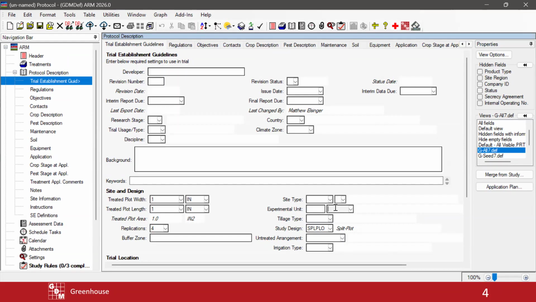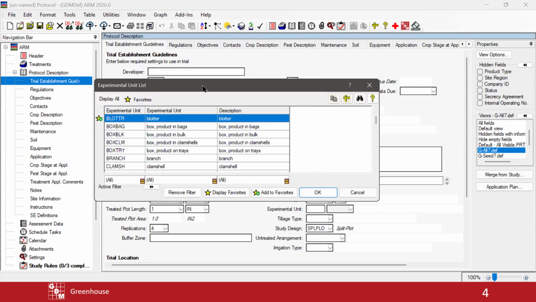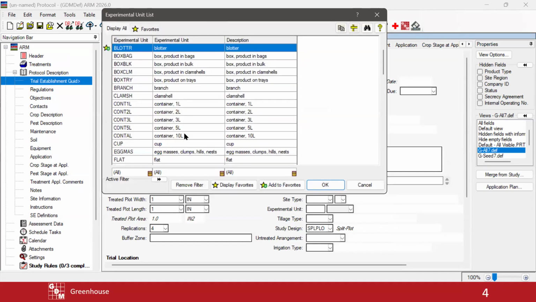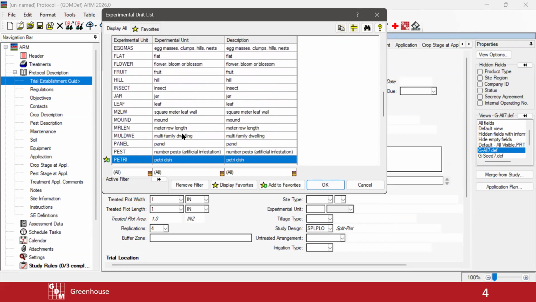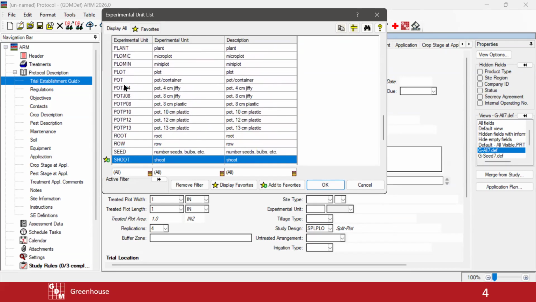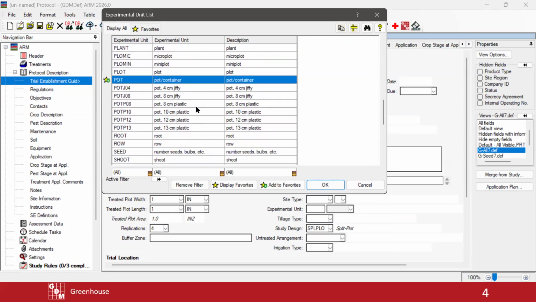But there is a spot here for experimental unit. So we have the ability to be a little more verbose about what exactly it is that we have in this study. What is our experimental unit? And so there are quite a lot of different options here, again, just to be able to give that definition. And so there are a variety of different pot type options here.